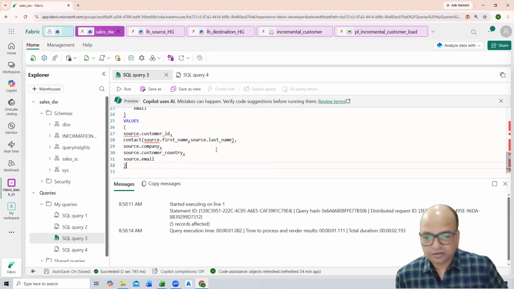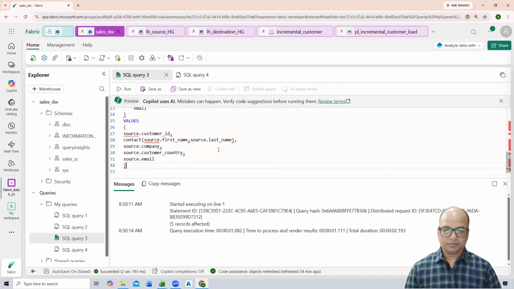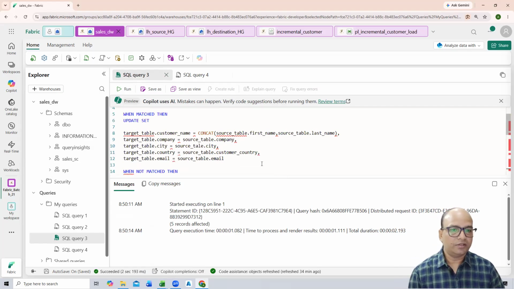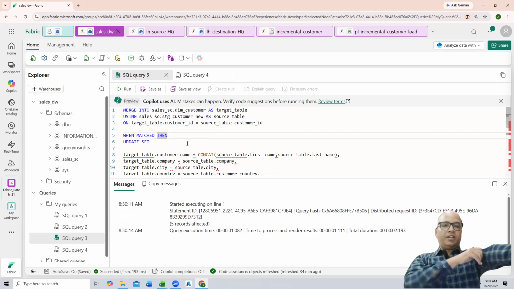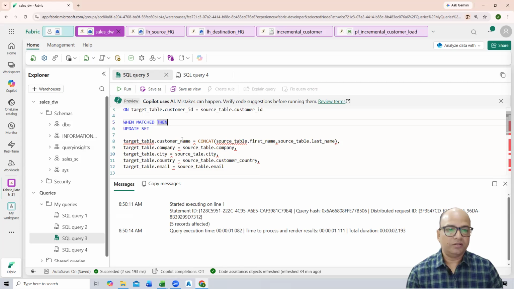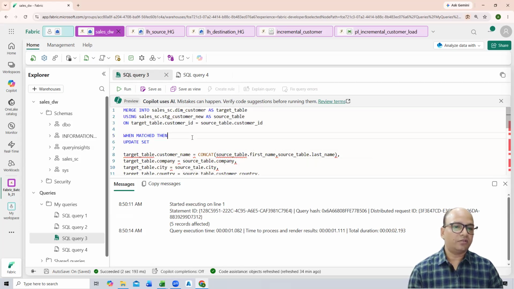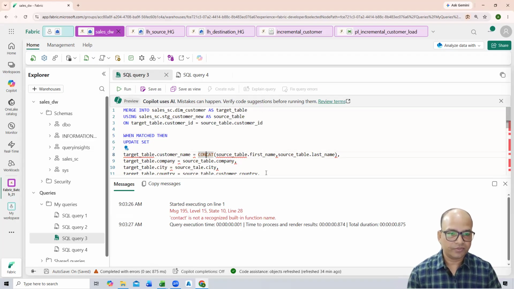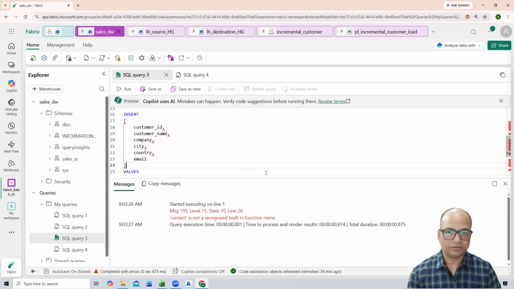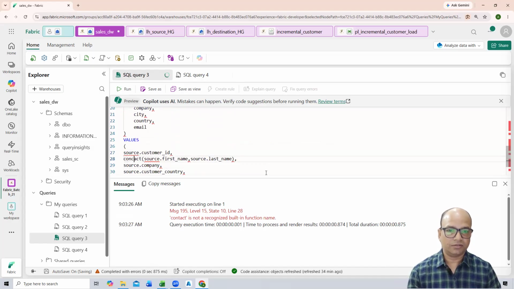Okay, so what we are trying to do here is first match the records. If it is not matching, then generally, in my opinion, it should be okay. Let me just try it, run it. Okay, concat is not a recognized built-in function. Where is concat? Line 28 should be concat. Concat, right?